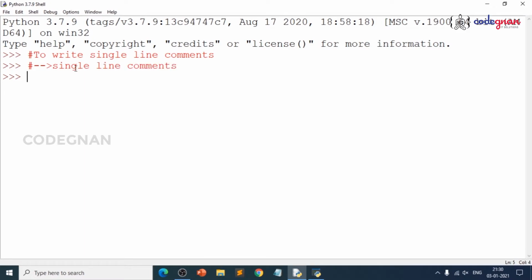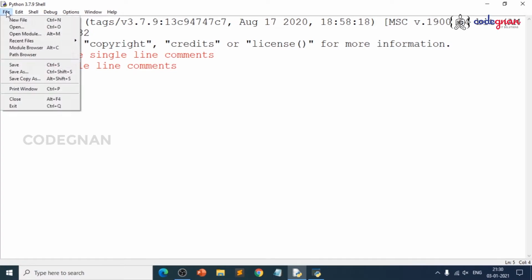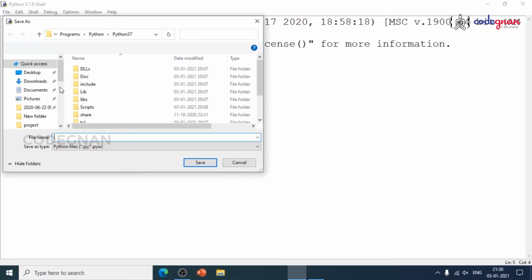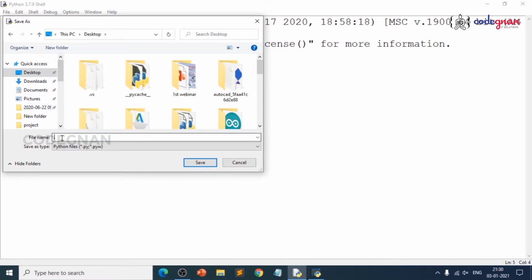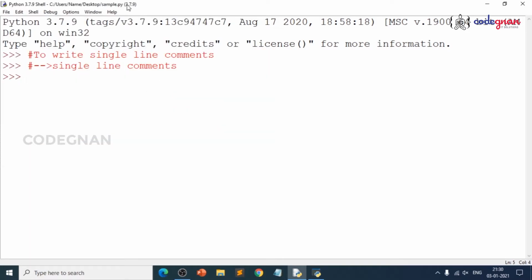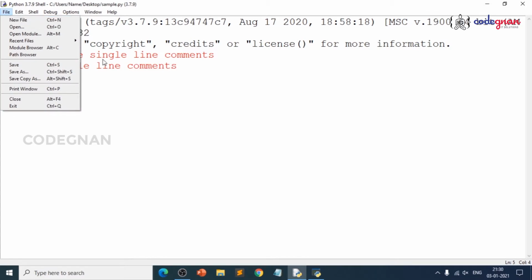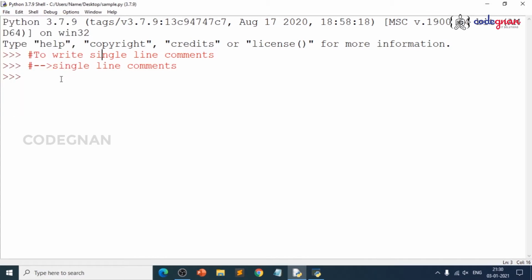As I told you, if you write anything here, it's not savable, and even if you save this shell, you cannot edit it. Suppose I save this, it will go to the default location, and if you want, you can save it anywhere. I save it as sample, and the extension is .py. Once I share it or you open it again, you cannot edit this. It is just for your purpose to save it. If you want to edit it, you can just go to file, new file. So for single line comments, you use hashtag.